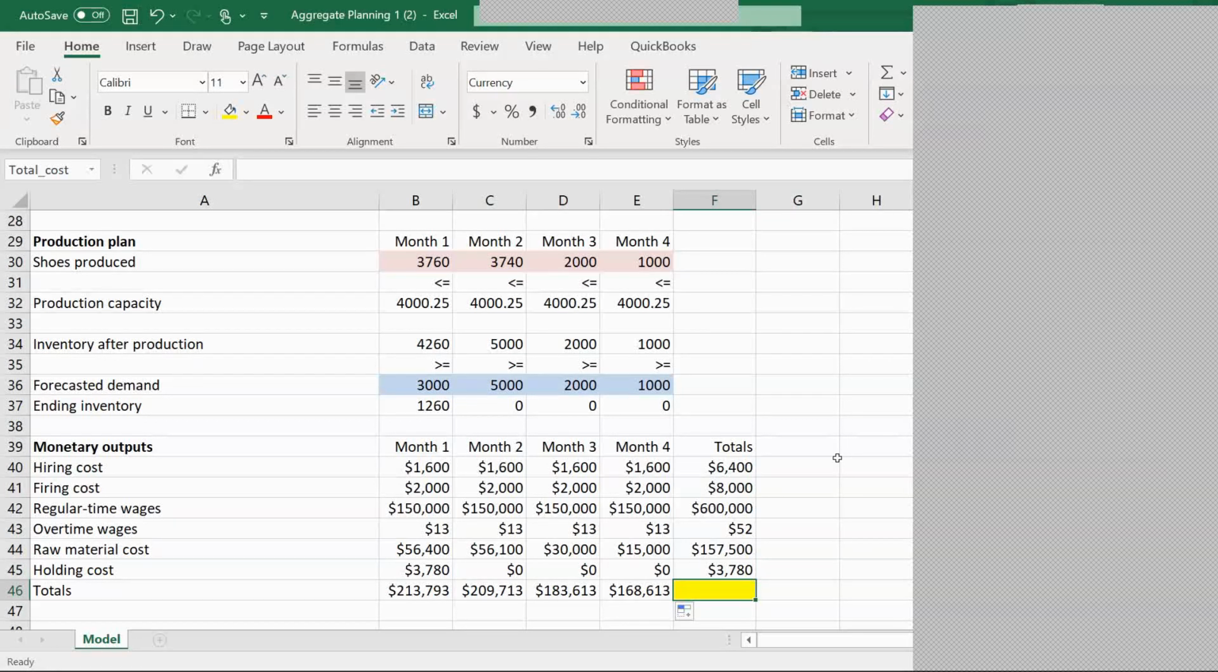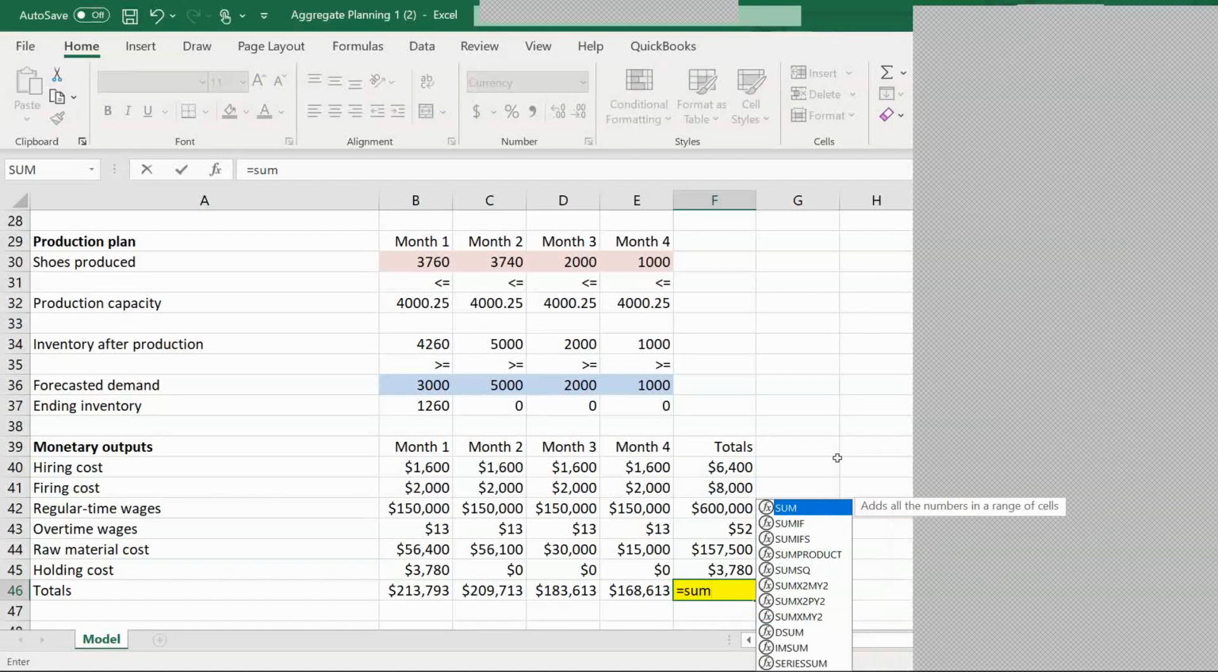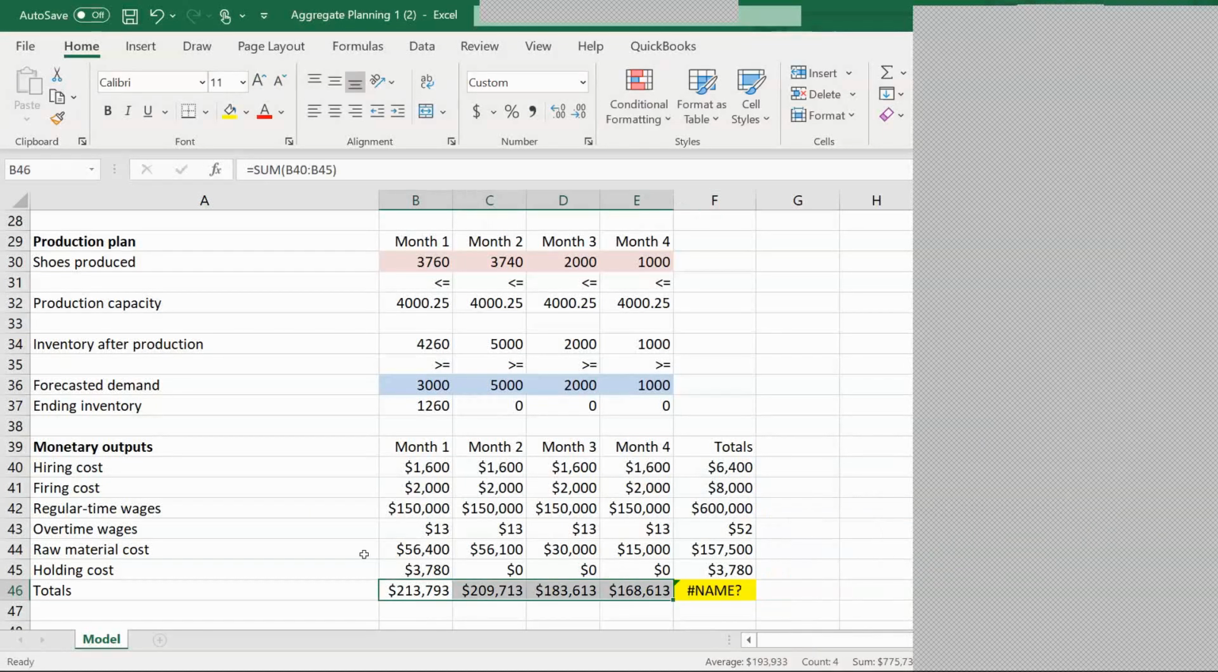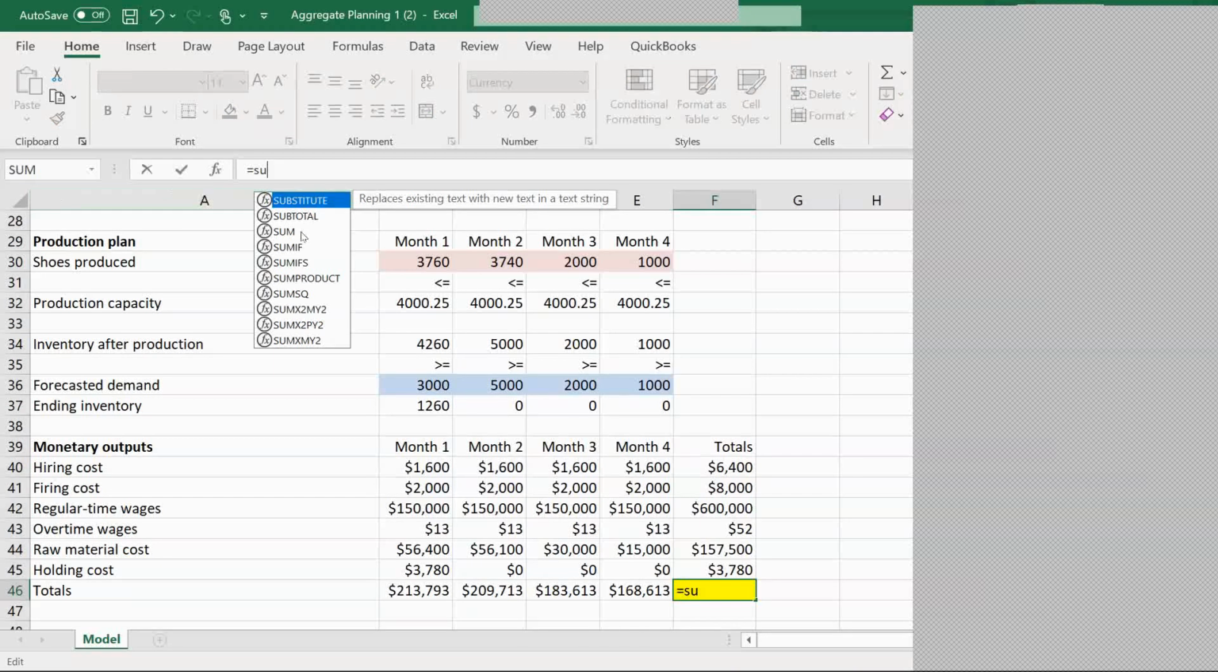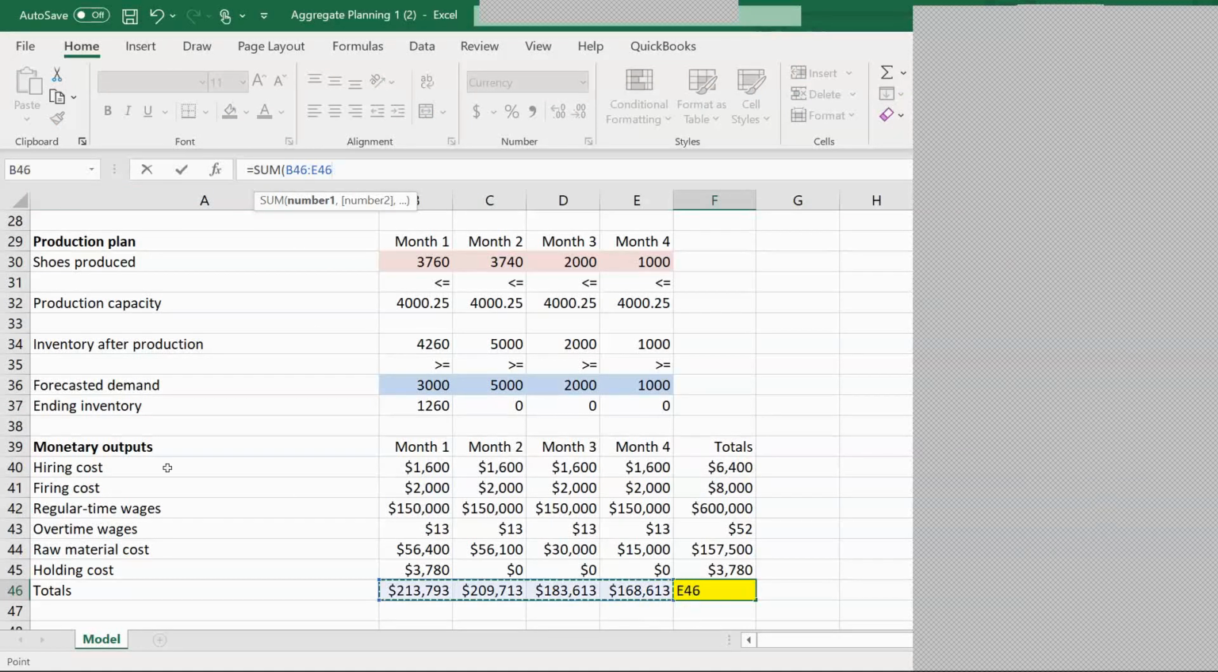Alright, and then in the yellow cell, the objective, the total should be either the sum of the months or the total. It should be the same thing. We'll double check. So in F46, let's put in equals sum of B46 to E46. So the sum of the sums.